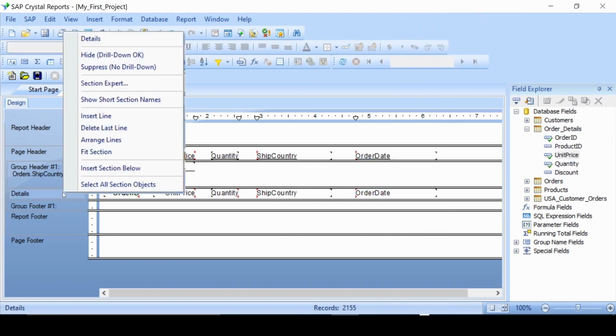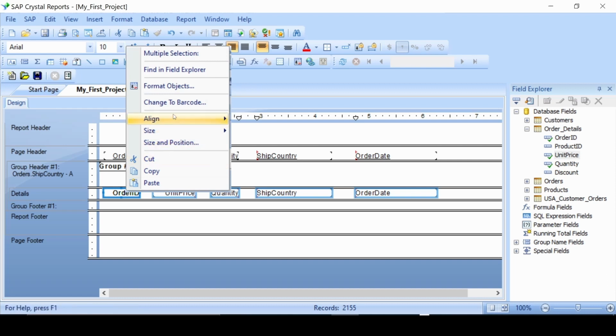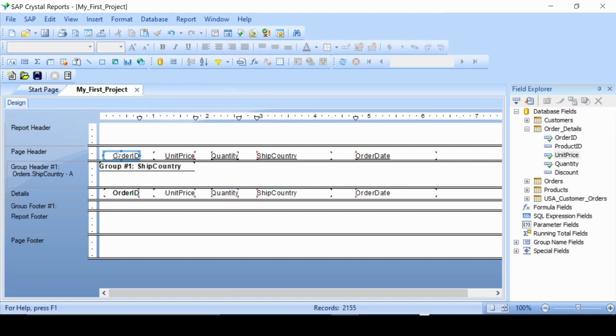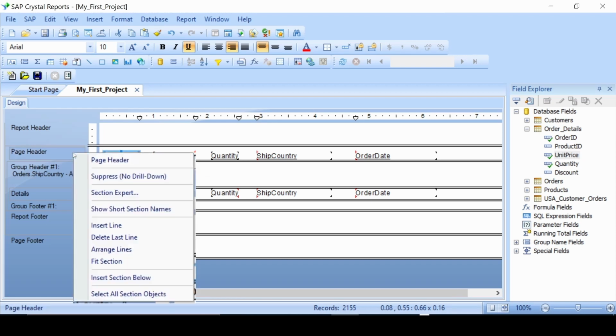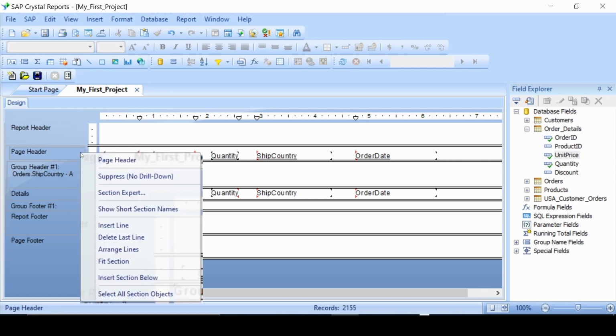Unfortunately, you can't just hit Select All Section Objects and then right click. There's no way to do that with multiple selected, but it's okay. It still didn't take that long, and now we can grab all these by doing Select All Section Objects. Maybe we have to click off that and then do it.